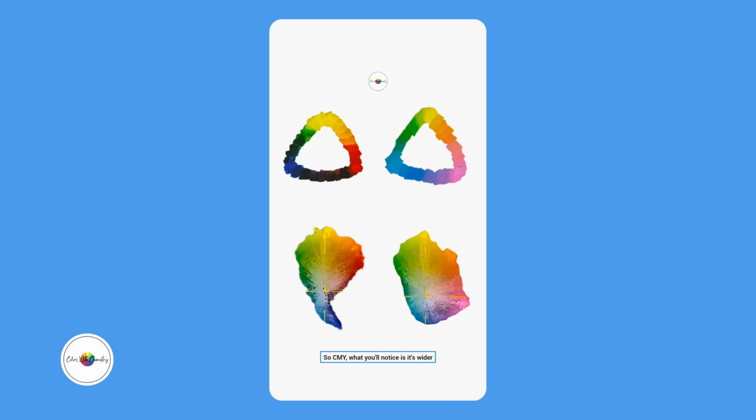So CMY, what you'll notice is it's wider. So what that's telling us is you're going to be able to make a wider range of colors. In CMY, the colors, when you mix them, simply because of the way that light absorbs and reflects off of these particular colors, you're going to be able to stay more vibrant for longer while you mix. Anytime you mix a color, you're going to lose vibrancy. CMY allows you to keep your vibrancy for longer.